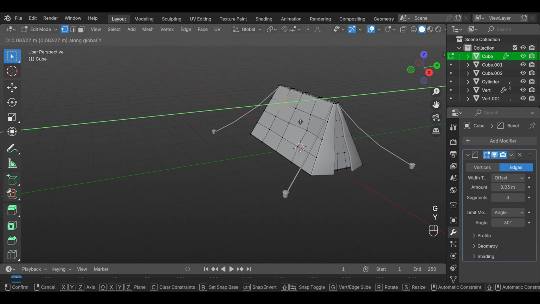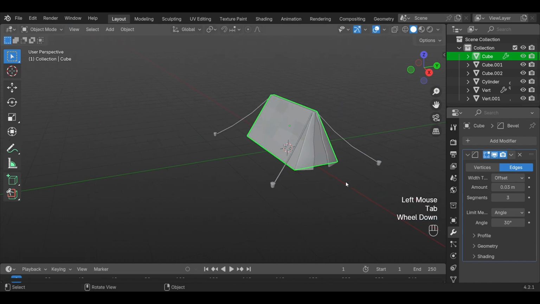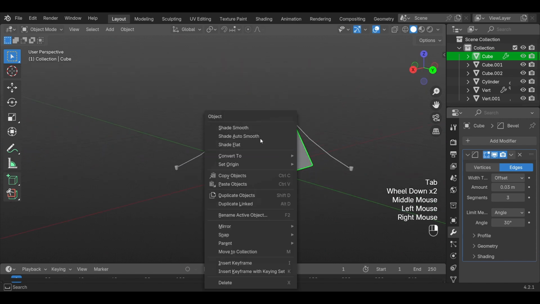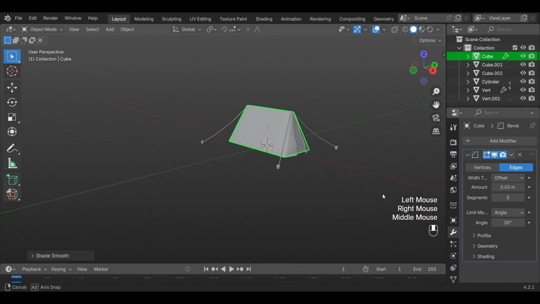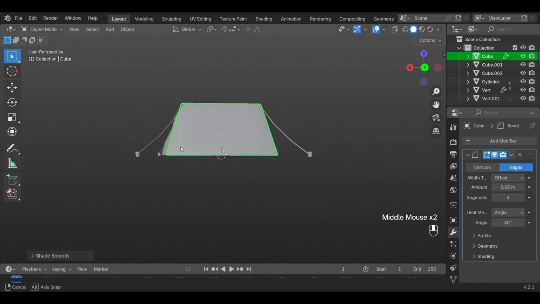Okay, now tab out of edit mode, right click on the main body and select Shade Smooth. And that's it for the modelling. Now to move on to adding colour.